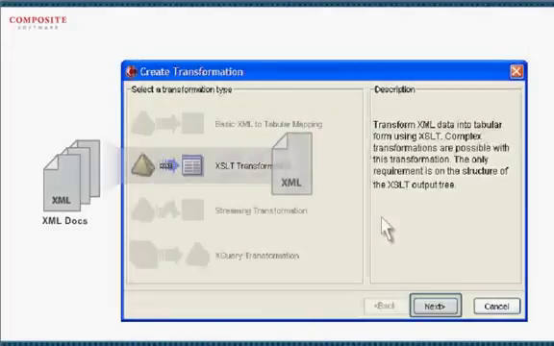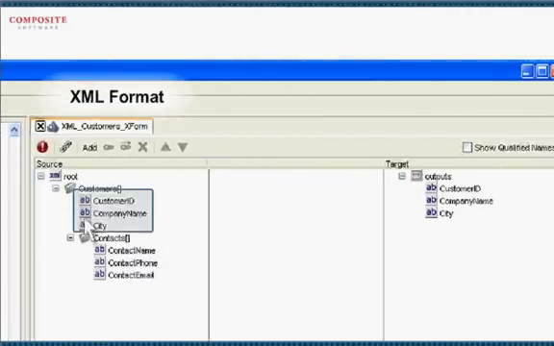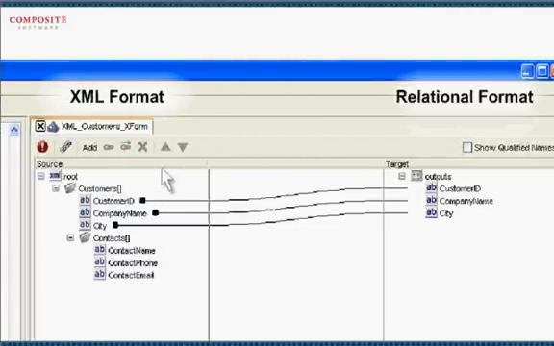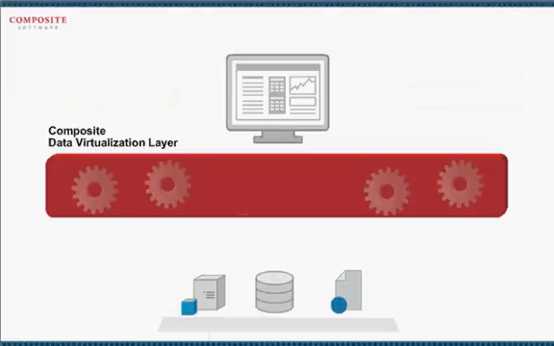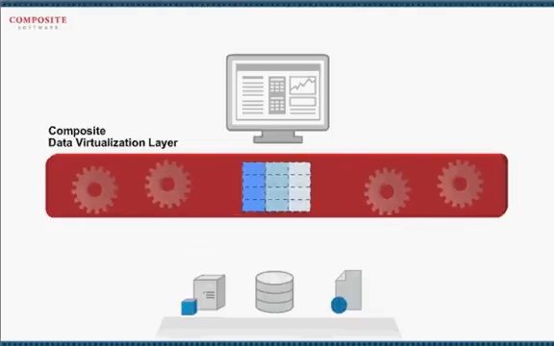For non-relational data like XML documents, Composite applies the transformations needed to join the data. Then it builds views and data services incrementally as needed. Users can validate the views and data services with quick iterations.